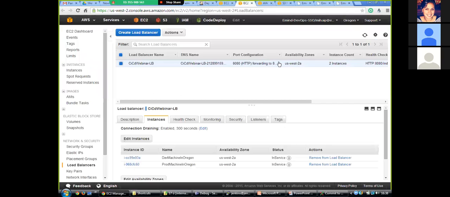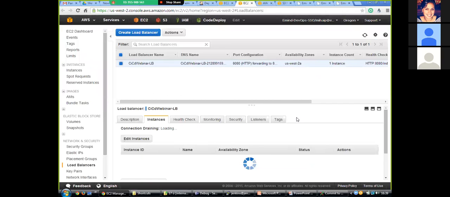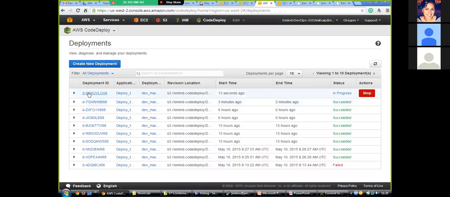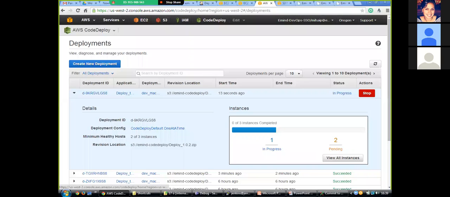And if I go here to the ELB, I should see that one of the machines, the prod machine in Oregon, has left the ELB, meaning that it's now its turn to be deployed to. I'm going back to look at the progress per machine.